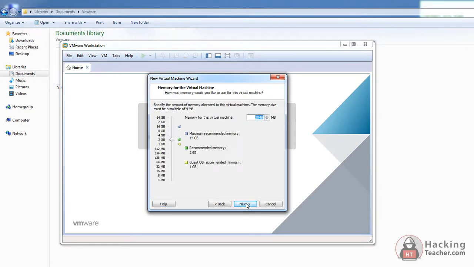Next. I think 2 GB RAM is enough for Windows 7. So minimum you must require 8 GB RAM in your computer. I have 16 GB RAM in this computer, so I can give 2 GB to multiple computers, and I can run maybe 4 or 5 computers simultaneously. So as much RAM as you have, that many more machines you'll be able to run simultaneously.